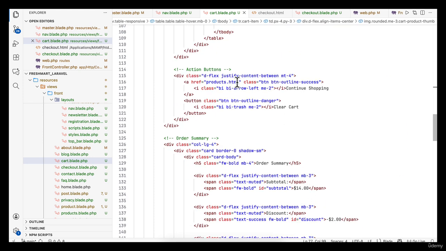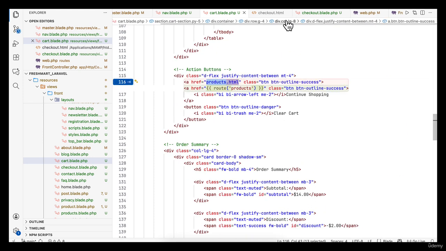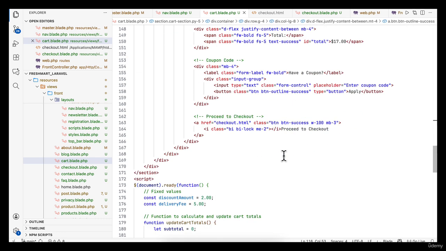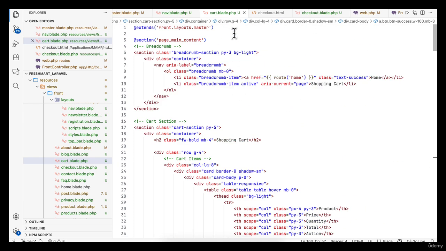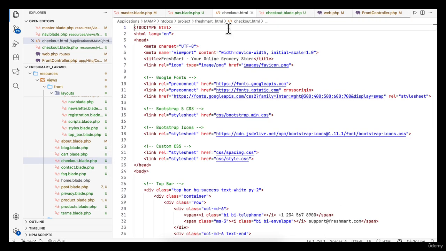So 2 items, and you see there is a products.html, so it should be the route of products. And where there is a checkout, here I can call the route of checkout. So that is perfect, and all other things are okay. So now close the cart, and now I am going to work with the checkout.